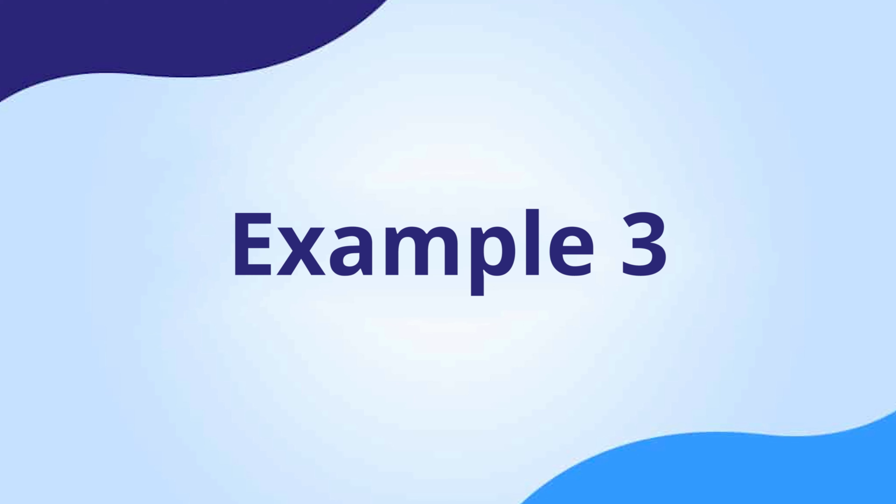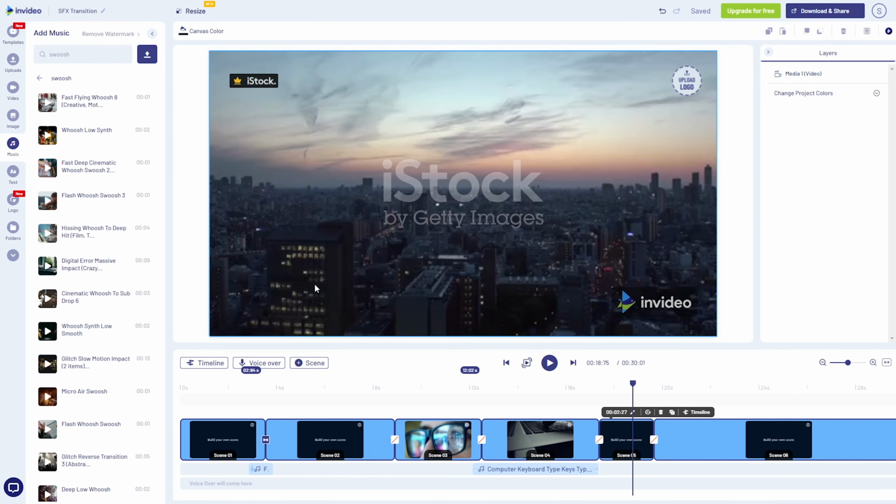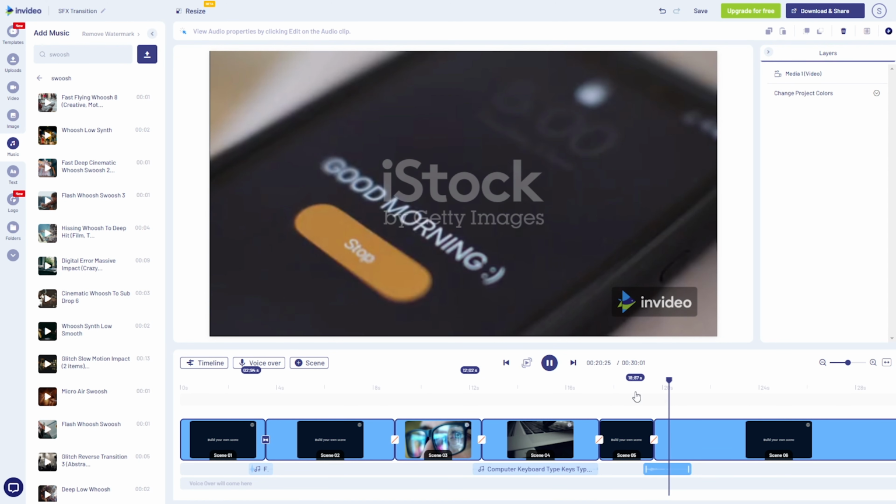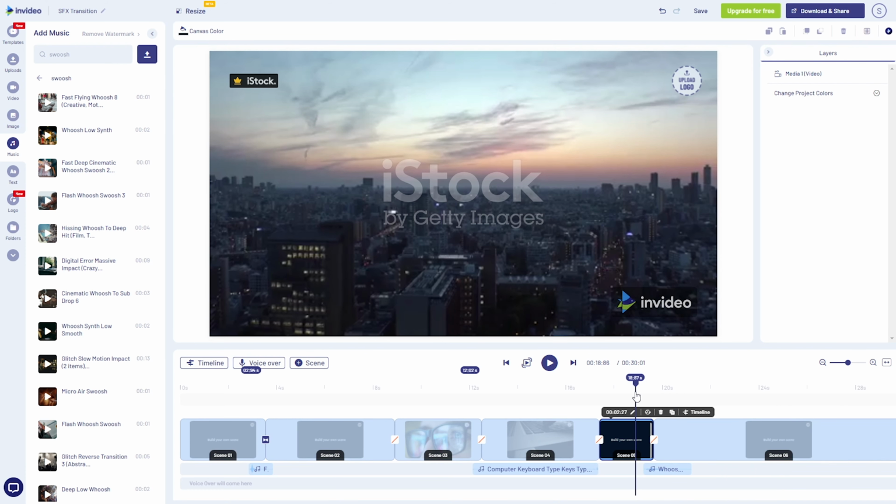Another common example is when you establish a shot or a setting using a time lapse, and then you want to cut to the person in your frame and what he is about to do. You can usually use a swoosh sound in such instances to make the transition impactful. So let's go back to the timeline and look at these two scenes.